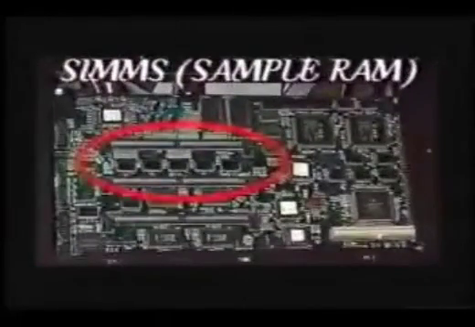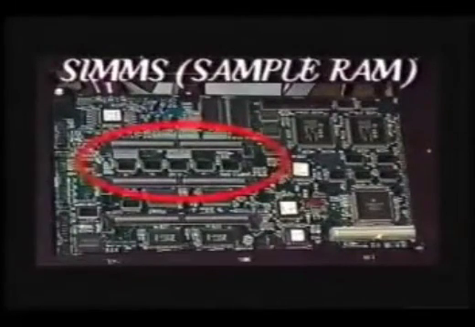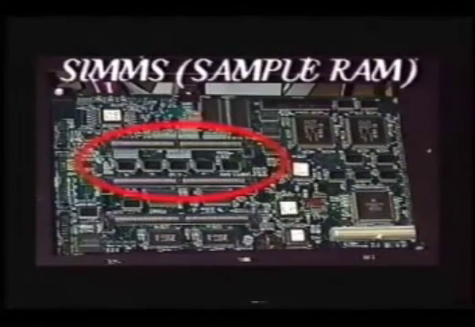Next to the PRAM slot are 2 slots for holding sample RAM. The K2600 uses standard 72-pin SIMs for holding samples. SIMs are not battery-backed, so you must save your samples to disk before you turn off your unit, or the samples will be erased. The K2600 can hold up to 128 meg of sample RAM.